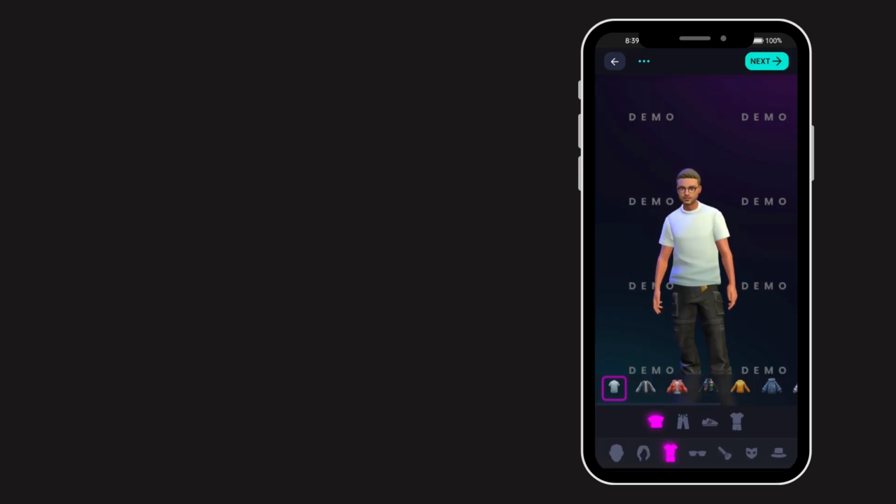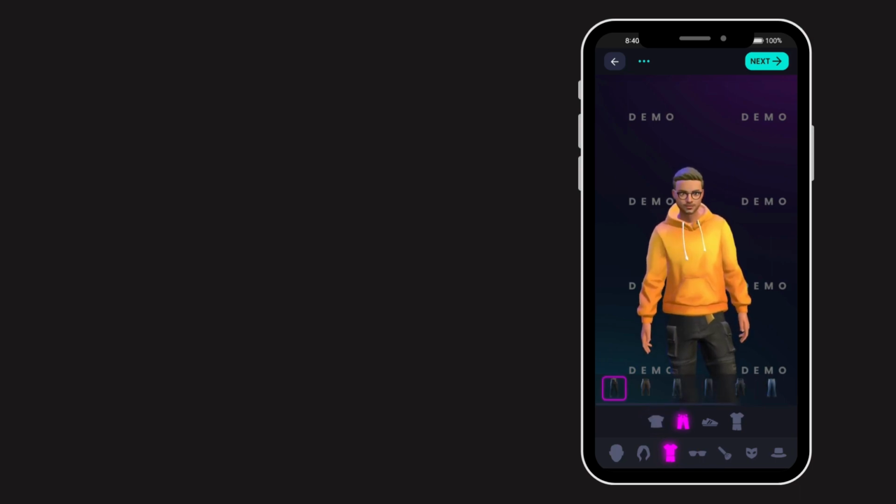As we can see, the avatar is created with our face, and here we can change the avatar with unlimited possibilities. Like we can change the different accessories on the person and the other things also.